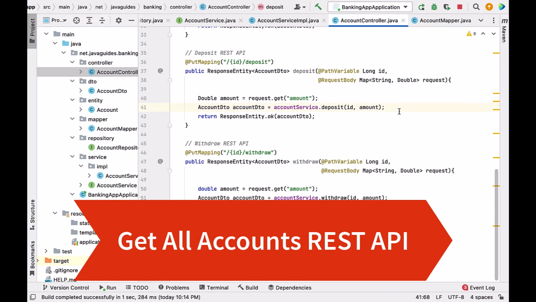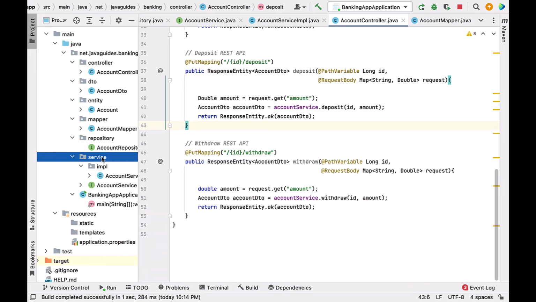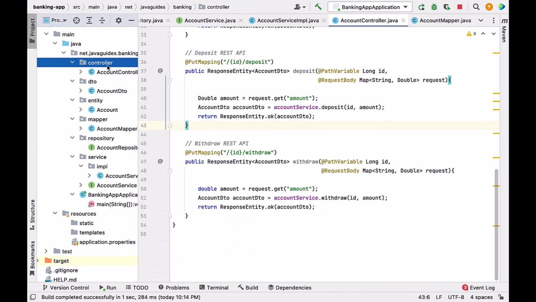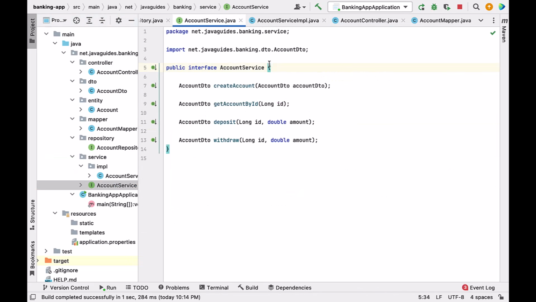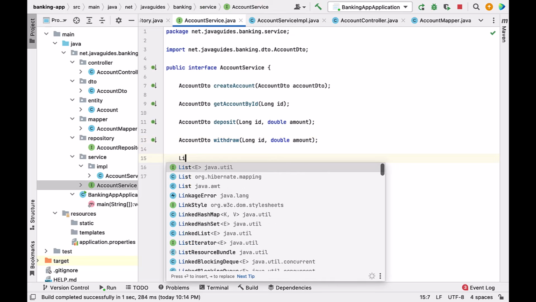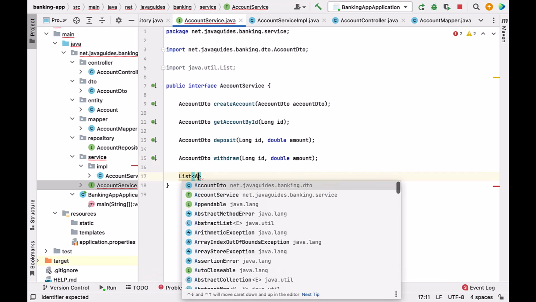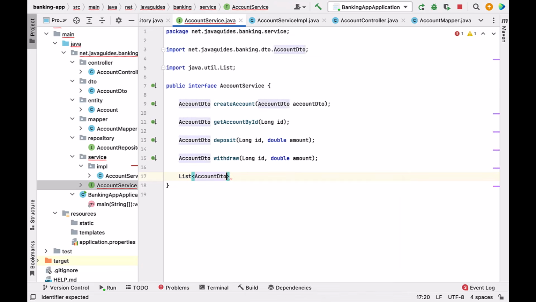Next let us build the get all accounts REST API. Well, first we'll change the service layer and then we'll change the controller layer because the controller layer depends on the service layer. So let us head over to the AccountService interface over here, and within this interface let us declare a method. Let's give the method return type as List. List is a generic, so let us pass AccountDto as the type. Let's give the method name as getAllAccounts.